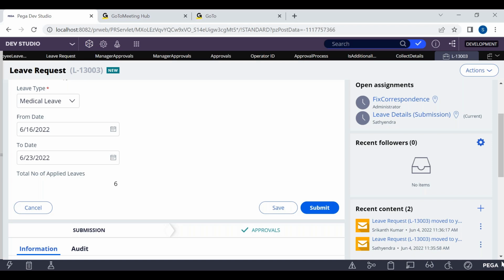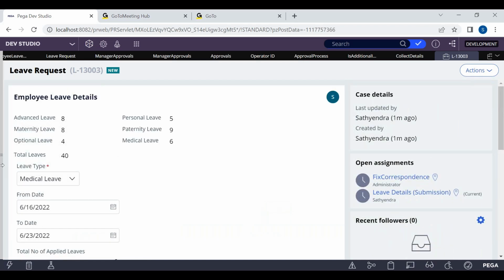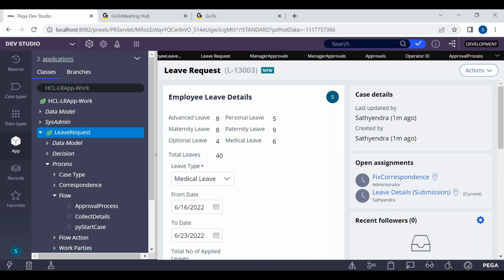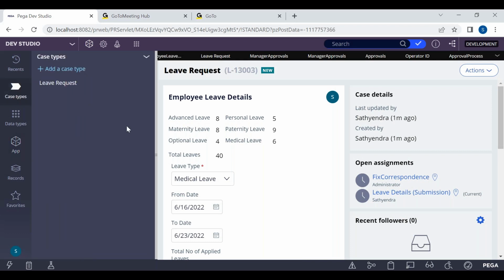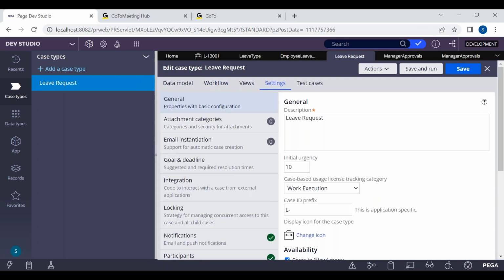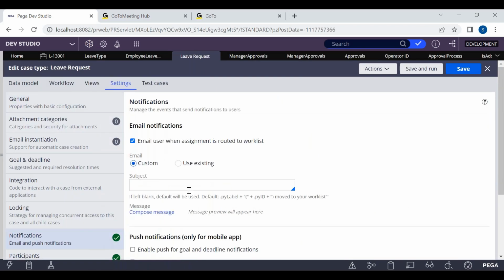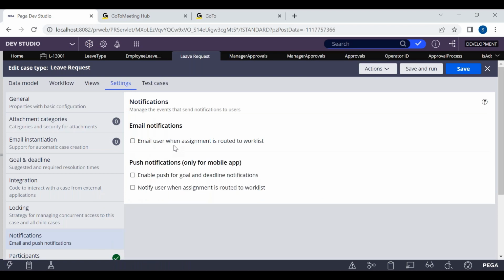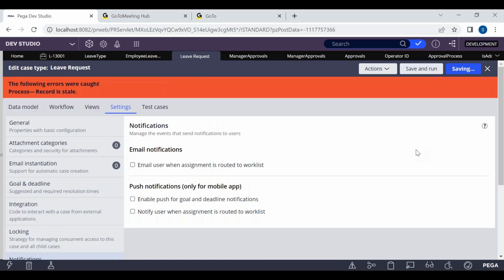So now let's look at this correspondence one. We have out of the box functionality: whenever we route an assignment to the work list, we can send an email to that employee or that operator. If you go to the settings, I think I enabled this. If you go to the notifications, email user when assignment is routed to the work list. You just click again.